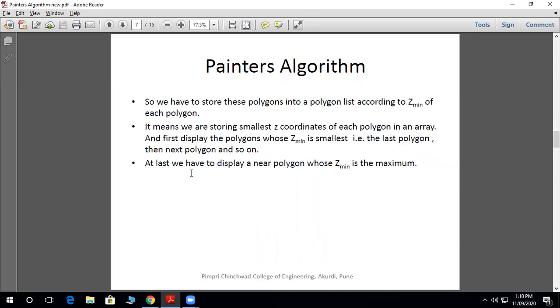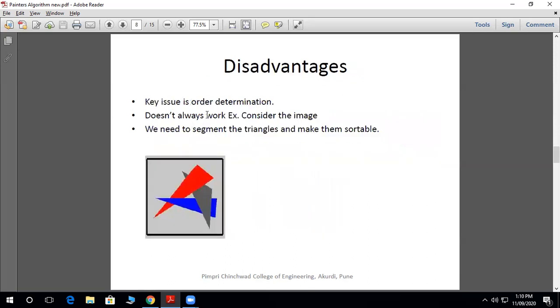So this is the working of the Painter's algorithm. What are the disadvantages with this algorithm? The key issue is the order determination, that is, in which order we should draw. In some cases we cannot find out the proper order.